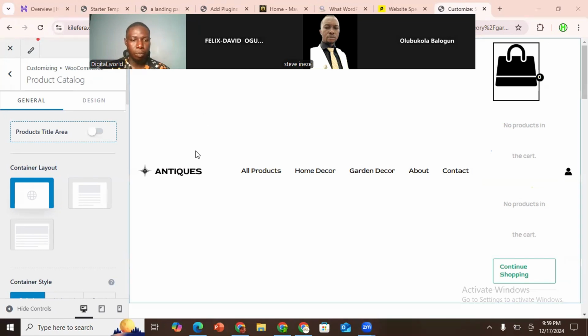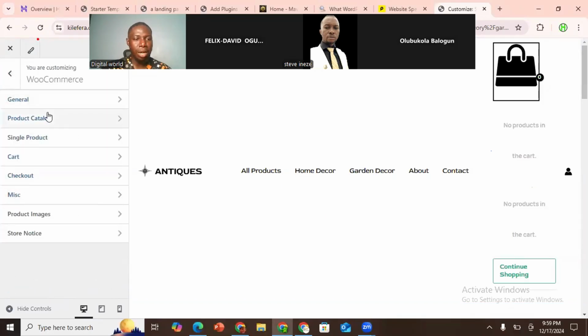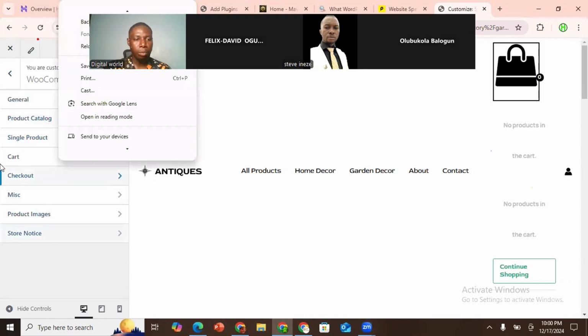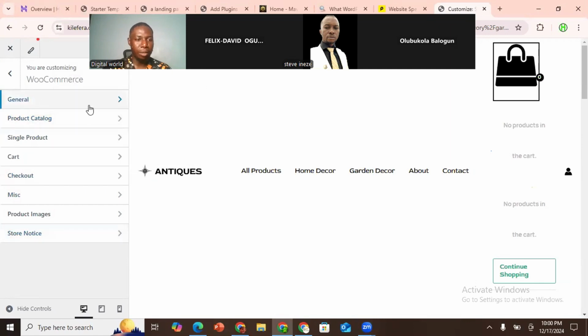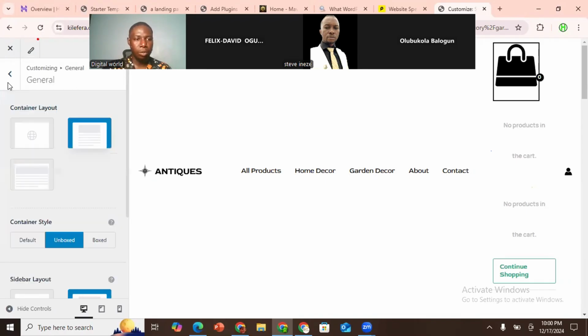All right. So once we come to customize now, you can see all the areas we have here, right? Can you see under this place, we have general, we have products, single product, cart, checkout, music. Can you see it? So all this that we have here, we can work on them one after the other, right?